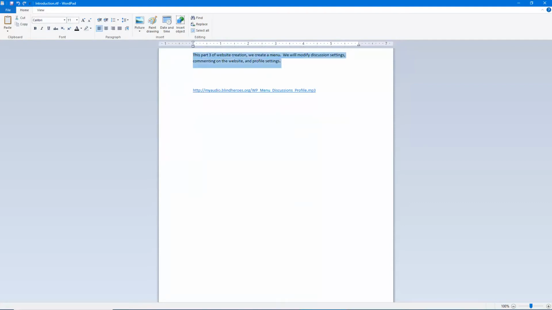Selected. This part 3 of website. Selected. Commenting on the website. Selected. Okay, it said blank there. I'm going to go up one line. Unselected. Commenting on the website, comma, and profile settings, period. All right. Selected. Commenting on the website, comma, and profile settings, selected. All right, I'm at the end of the line. I've got it all. Okay. Copied. There we go.